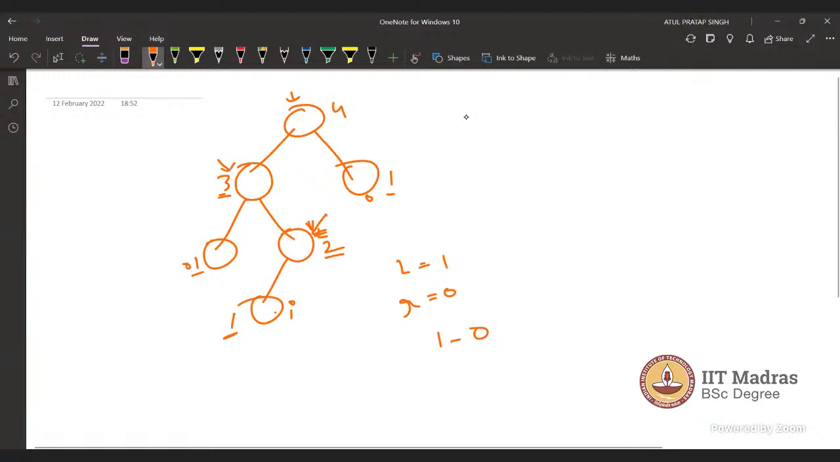Okay, same for the next. For example, this: the height of the left child is 1 and the height of the right child is 2. So 1 minus 2 is minus 1. Same for this, 0. Now above: the left height is 3, the right height is 1. So 3 minus 1 is 2. If at any time you get a value greater than 1 or less than minus 1, you can return false from the function.